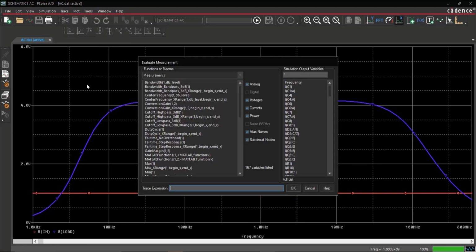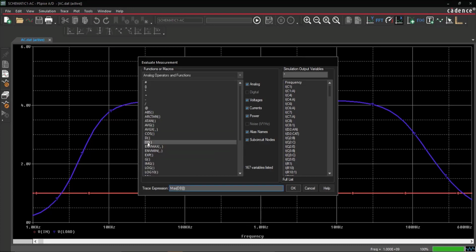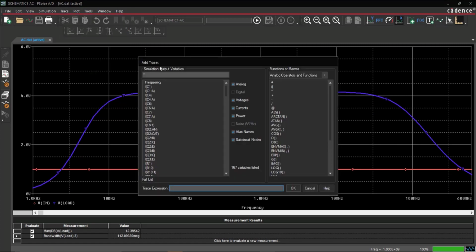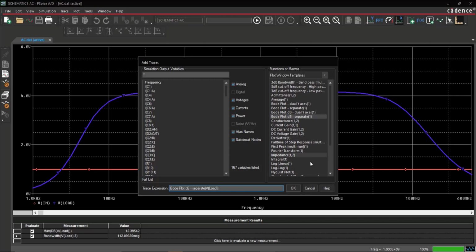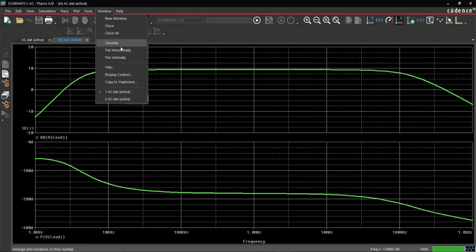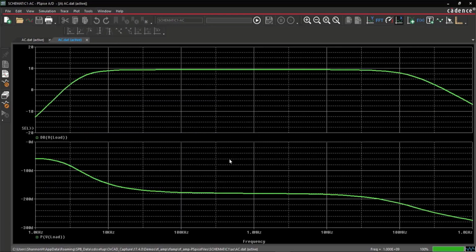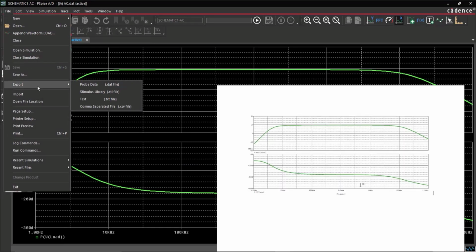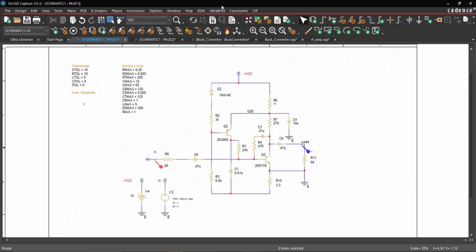Efficiently perform complex waveform measurements with built-in functions, and customize analysis results with the application of analog operations to the output variables. Transform the output results for quick evaluation of Bode plots for phase margin and gain, Fourier transforms, derivatives, and more. Accurately communicate design intent with multiple export options including probe data, text, comma-separated files, and graphical waveforms.